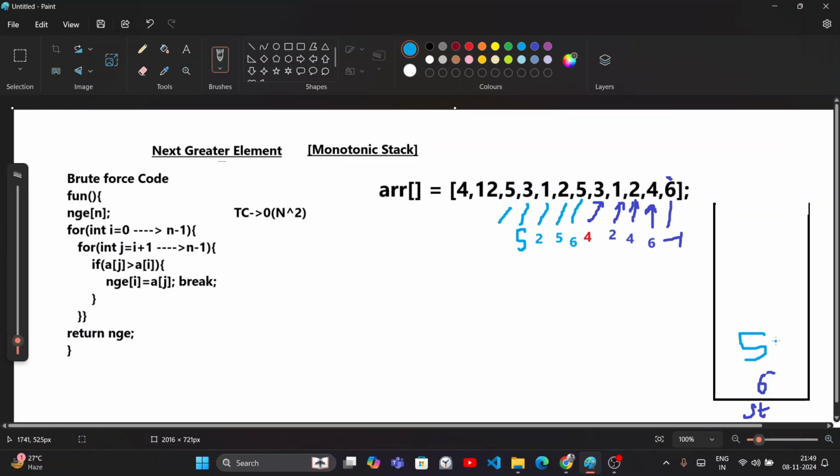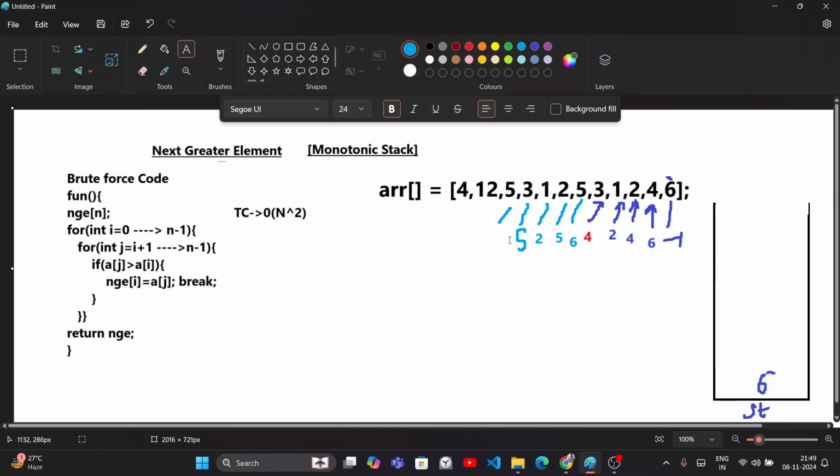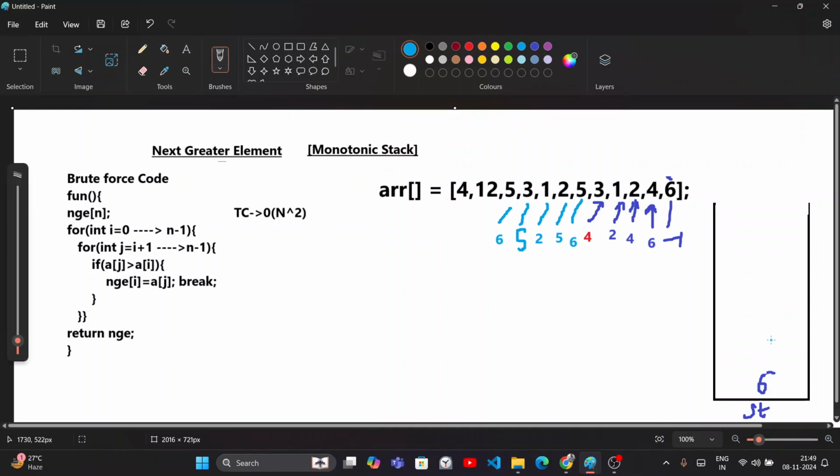So since it should be greater, it should not be equal, what I will do is pop the element 5 and place the element which is 6. That means here, which element will be placed? Here 6 will be placed, and the element 5 will be entered. Again the element 5 will be entered.